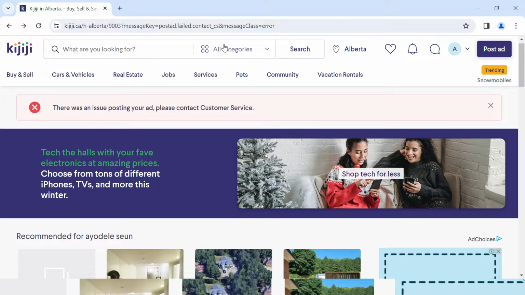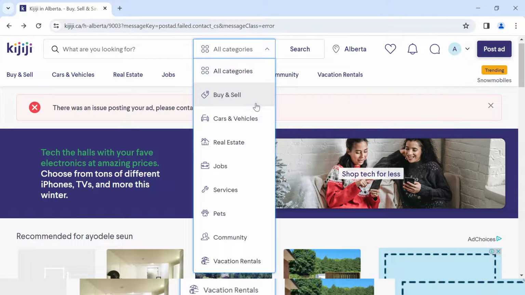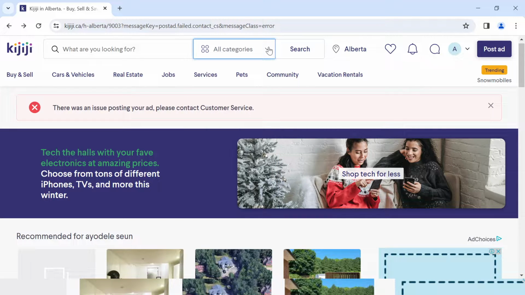Yes, before clicking on search, there's this category option that you have to click on. Once you click on category, you look for wherever the product you want falls under. If it falls under cars and vehicles, you click cars and vehicles. If it falls under real estate, you click real estate. There are several options here, so you can just explore and make sure the category you choose is in tandem with the product you're looking for. So once you've selected the category, you move to the search icon, you click on search, and the product will be displayed on your screen.